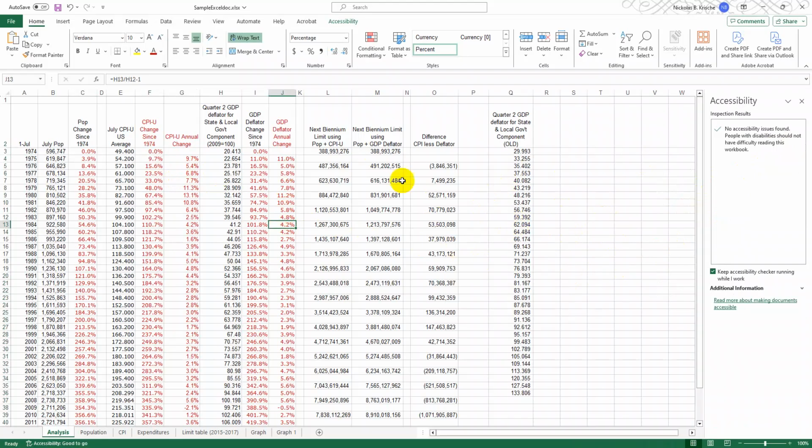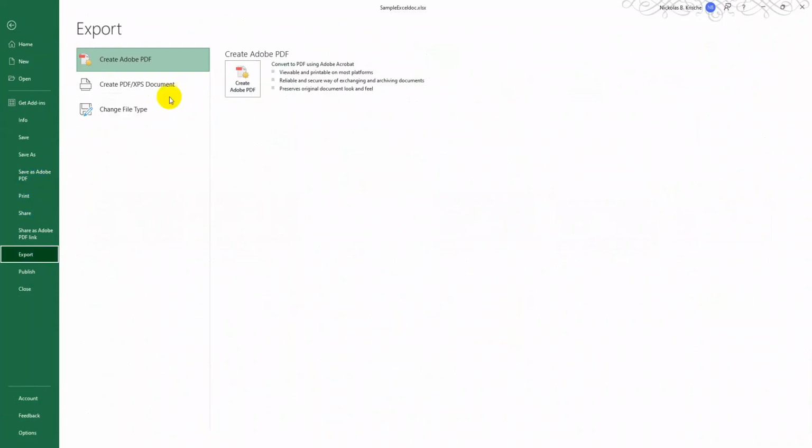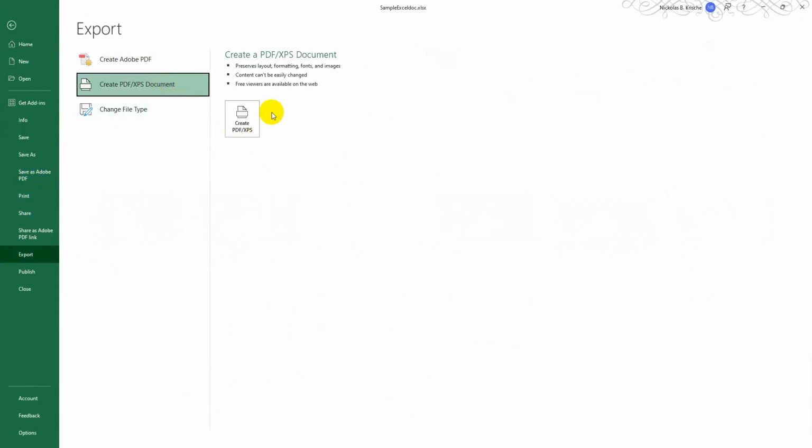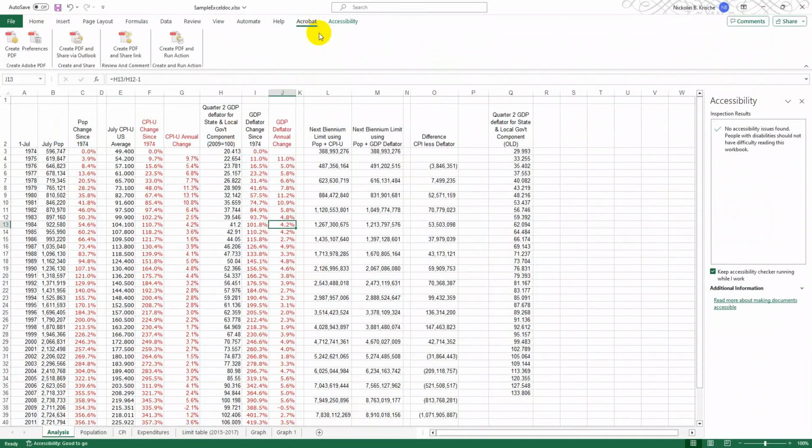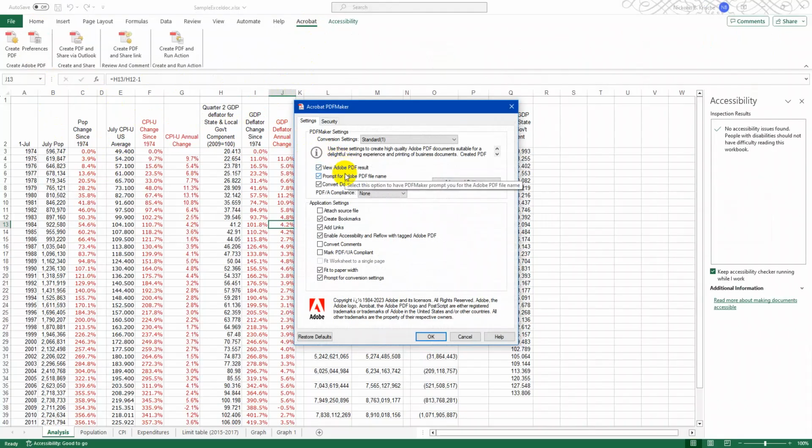Now, if I wanted to export this, again, you can go to File, Export, create PDF/XPS document, and then create PDF/XPS. The Acrobat settings to also save this are going to be View Adobe PDF result, prompt for Adobe PDF file name, and convert document information. We also want to make sure that create bookmarks, add links, and enable accessibility and reflow with tagged Adobe PDF, fit to paper width, and prompt for conversion settings are all checked.